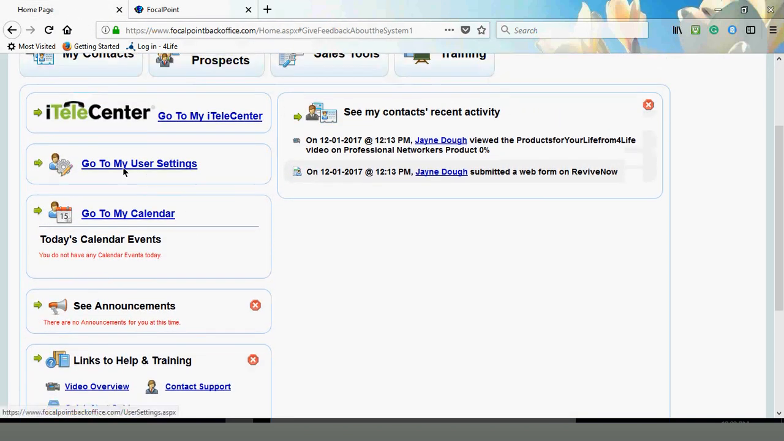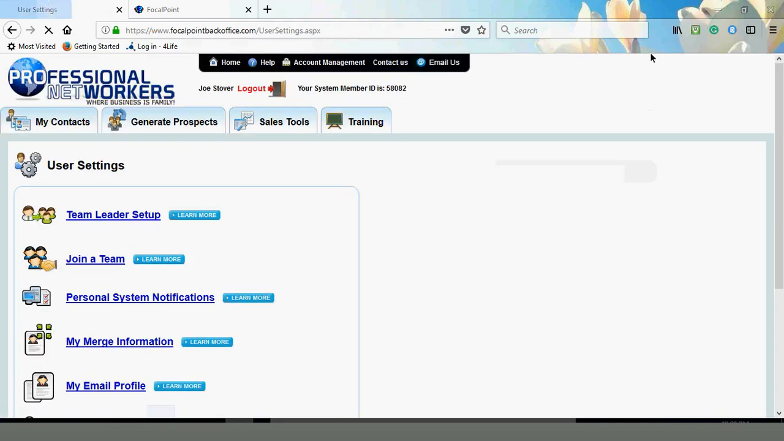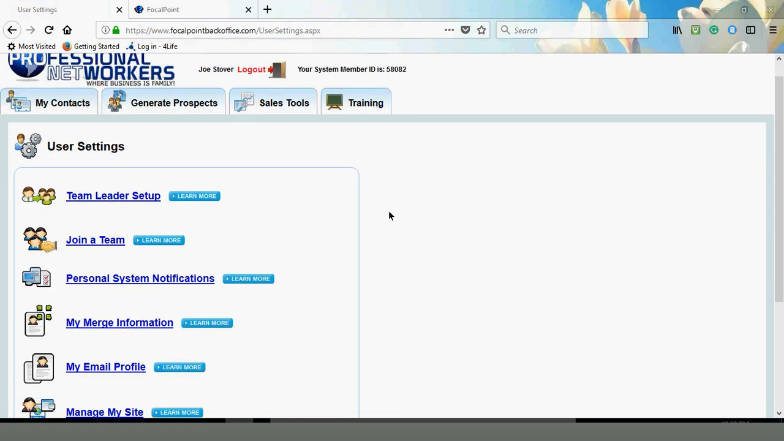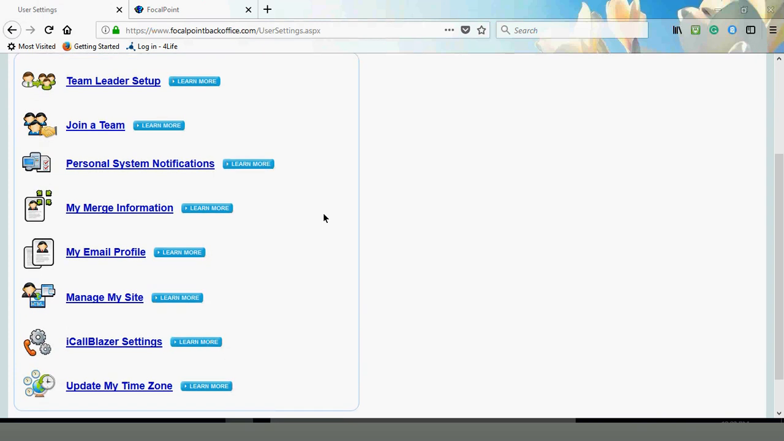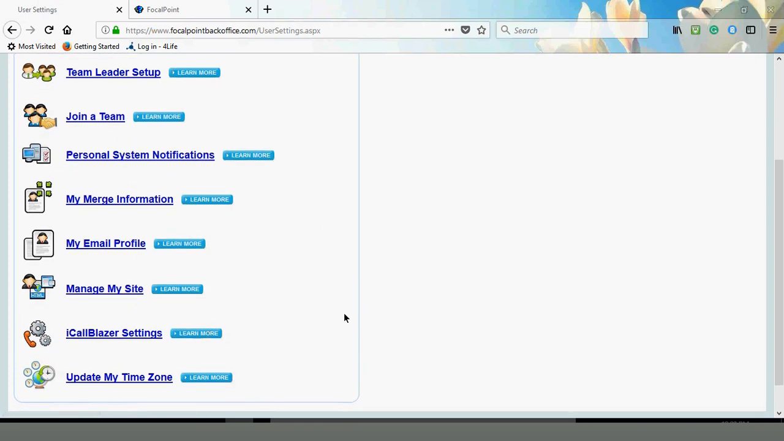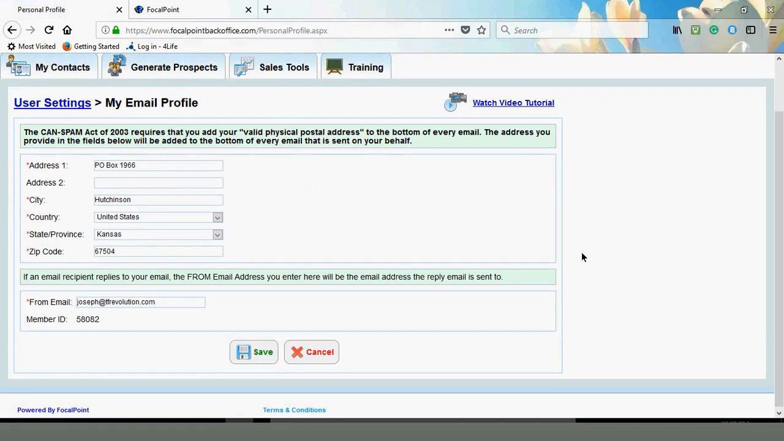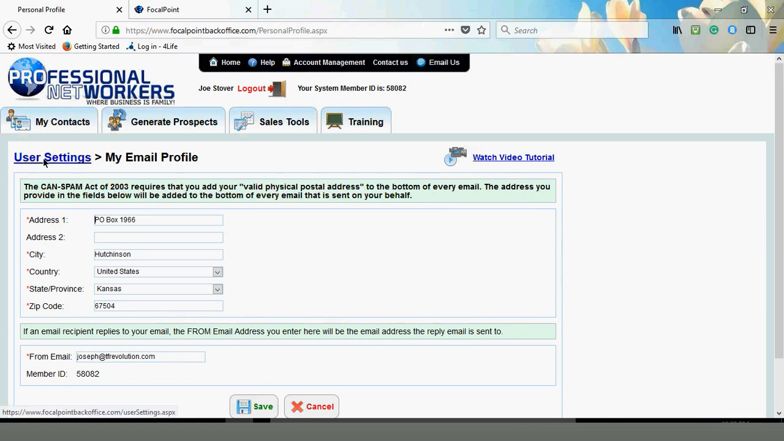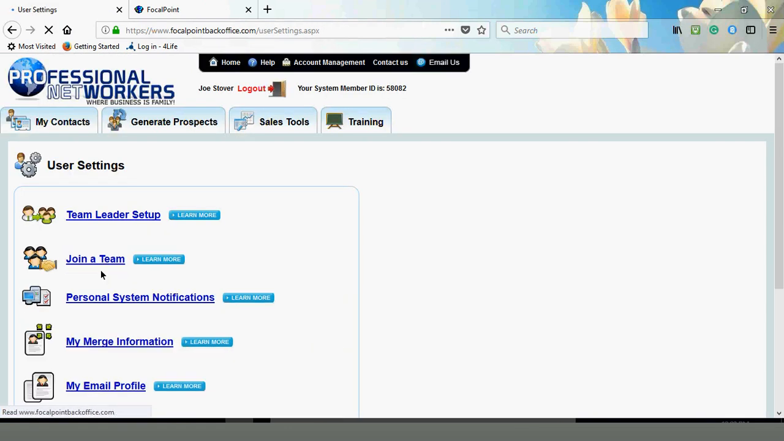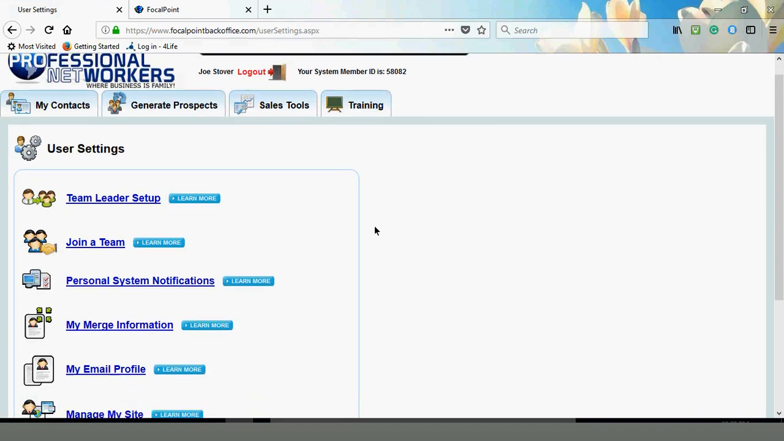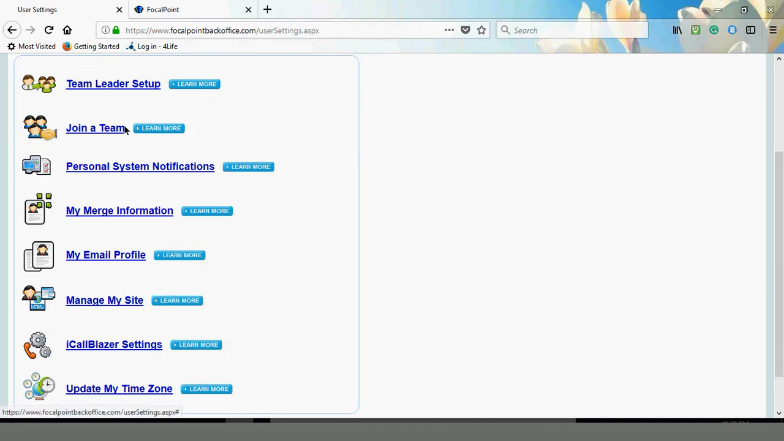And now I'm going to go up here to, that I skipped, go to my user settings. Underneath the user settings, there are different categories, and this is where you would set up your email address, and there's this feature called Team Leader Setup, and we'll get into that in another webinar, and there's Join a Team.